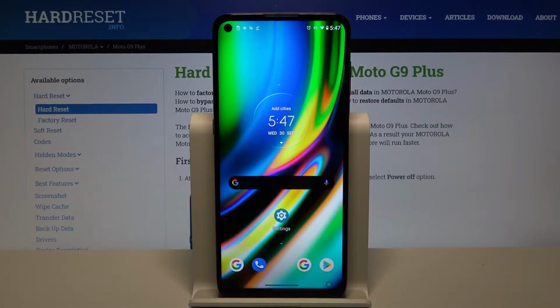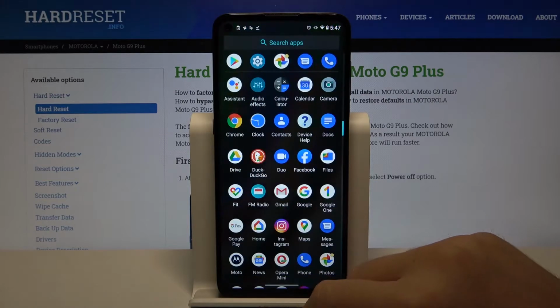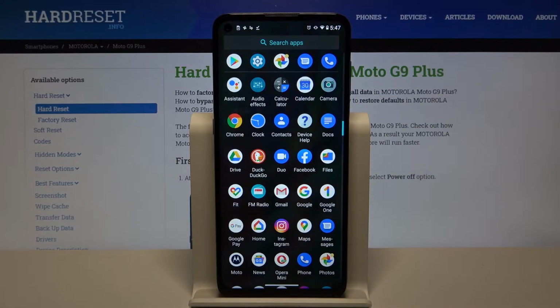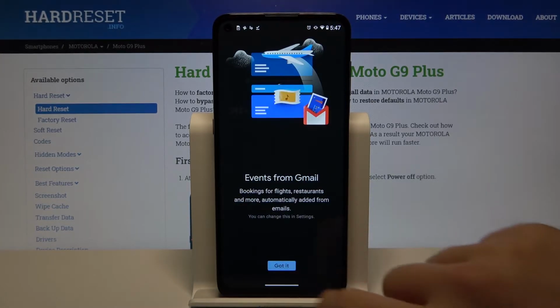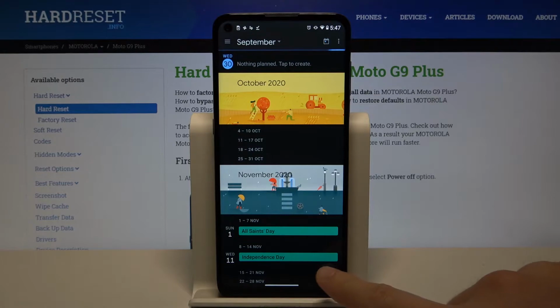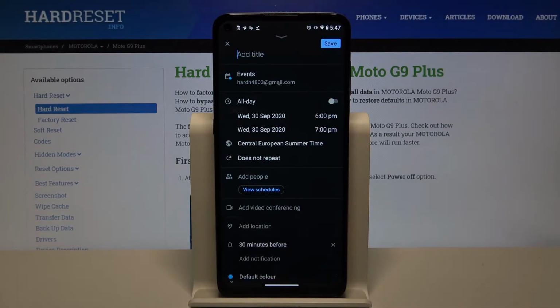Welcome. If you want to add an event to the calendar in your Motorola Moto G9 Plus, for the first step, let's go to our calendar. Click right here, tap on the "Got it", click on this marker and select event.